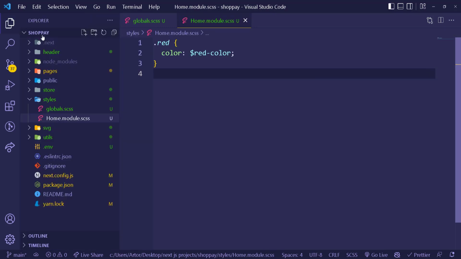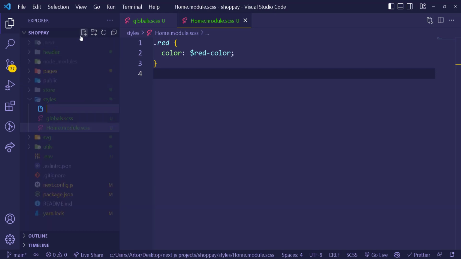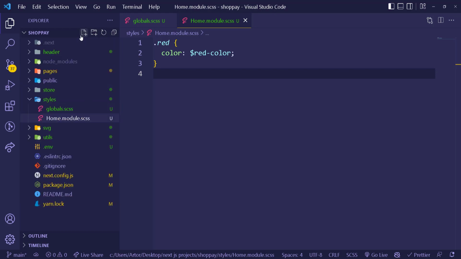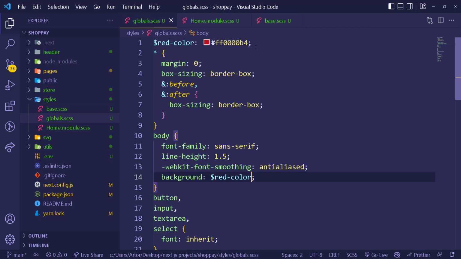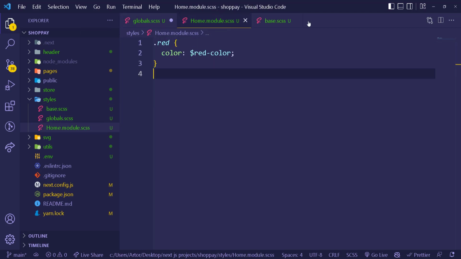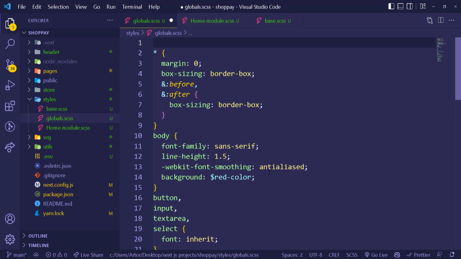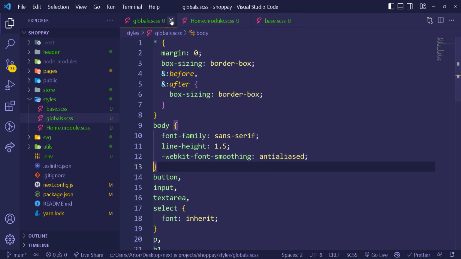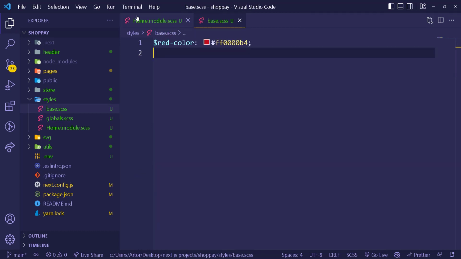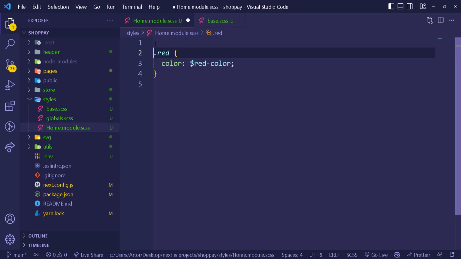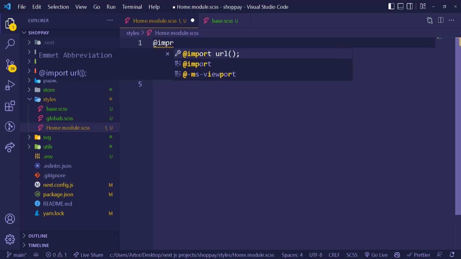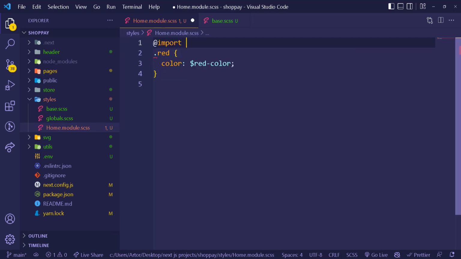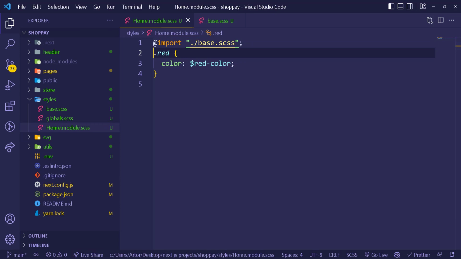What people used to do is create another file, for example, let's call it base.scss, and I take the variable from here, which is the red color, go back to the base and paste it, and also remove it from here, so we only have it in the base. Then people would go to the home file and just import it. So import, this is SASS, from the same route, which is base.scss. Let me add a semicolon right here. Okay, so now if you go back, it's going to work.